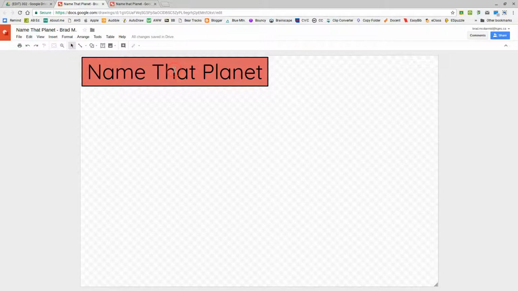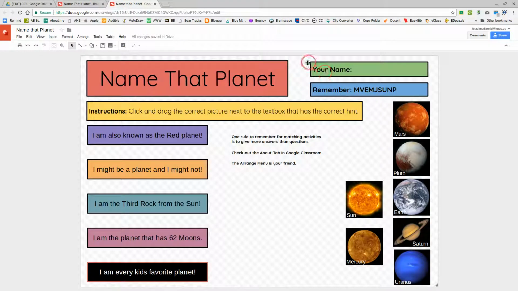Okay, and then the other thing we have to consider about colors and fonts and stuff like that is, remember, light on dark or dark on light. So we don't want to have fonts and background colors that are close, similar in color, because they're really hard then to discern for kids. Okay, so we need a your name box, and we need a remember box.